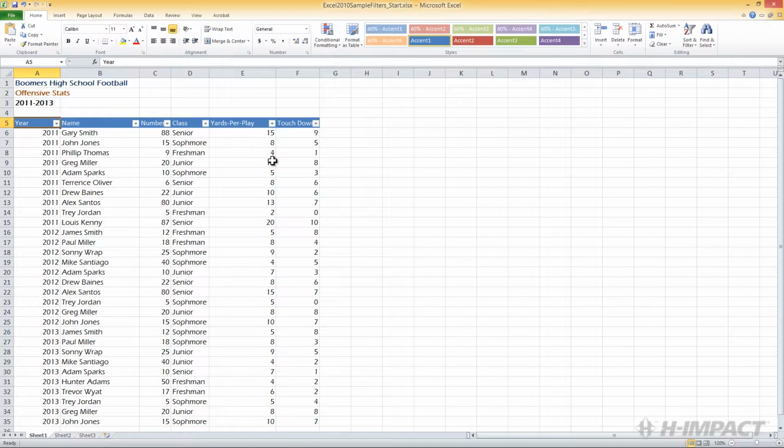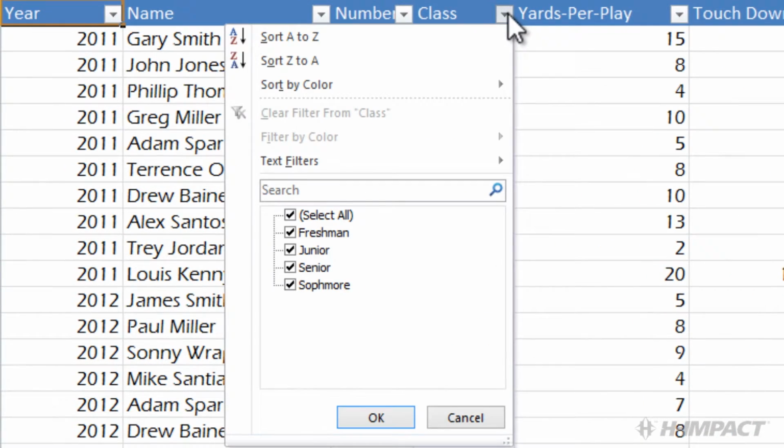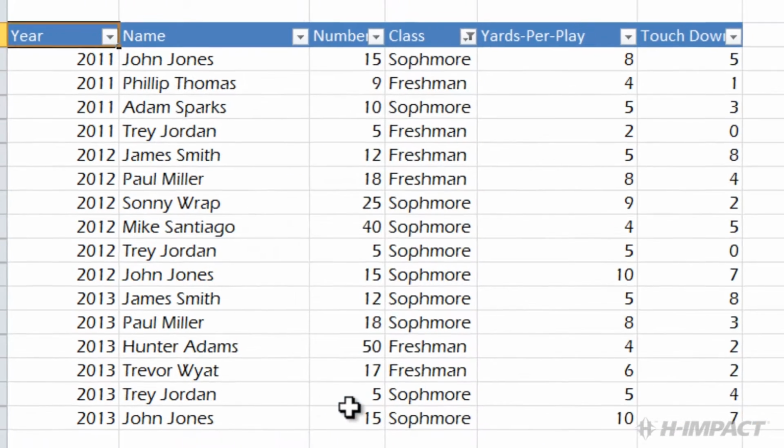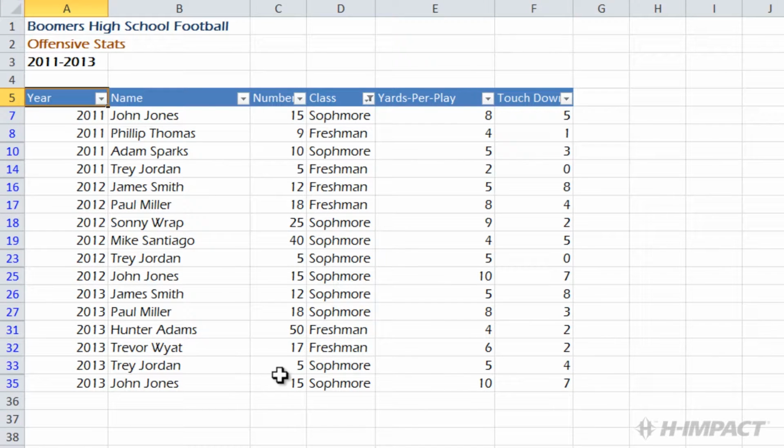Let's apply the first filter to the Class column. Click on the Class drop-down. Select All to uncheck all options. Select Freshman. Select Sophomore. Click OK. As you can see, the new list only contains freshmen and sophomores.